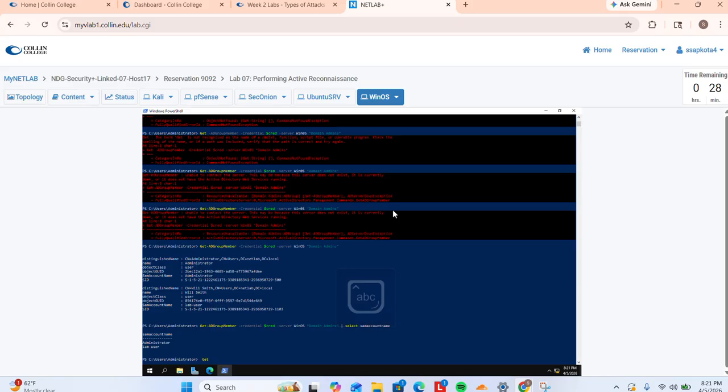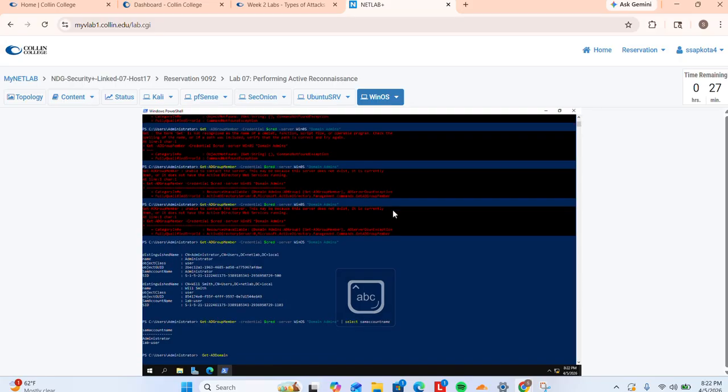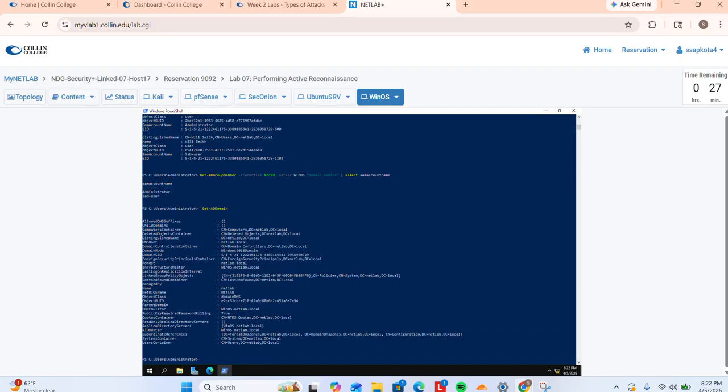Get AD domain. So I can see the output of this command. After that I'm going to check whether the lab2 user account is correctly enabled or not.